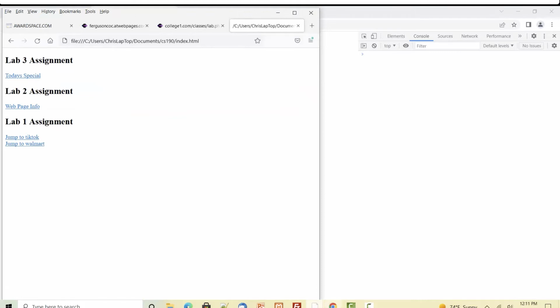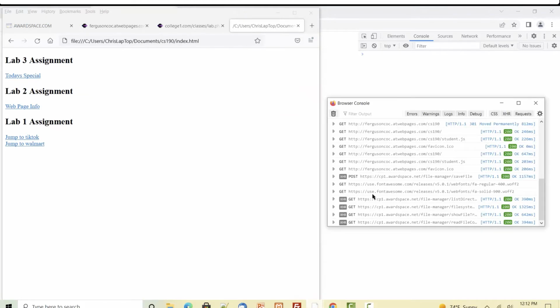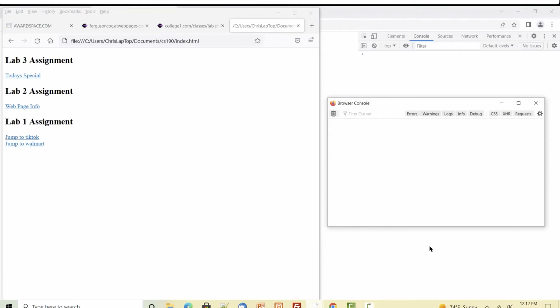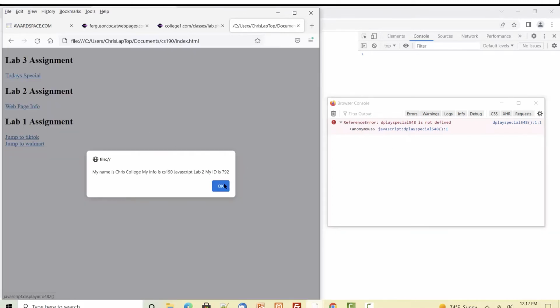So I'll pull up the web page, and again, this is a web page from my hard drive. I'll pull up the browser console and clear it, and then press display today's special, and boom, that's the error that we're worried about. We still have not fixed that one. It says dplay special 548 is not defined. I'm a little concerned about the spelling there. Dplay special doesn't look right.